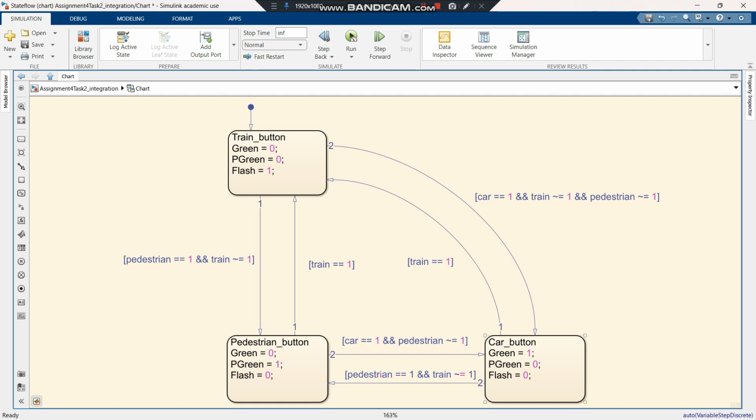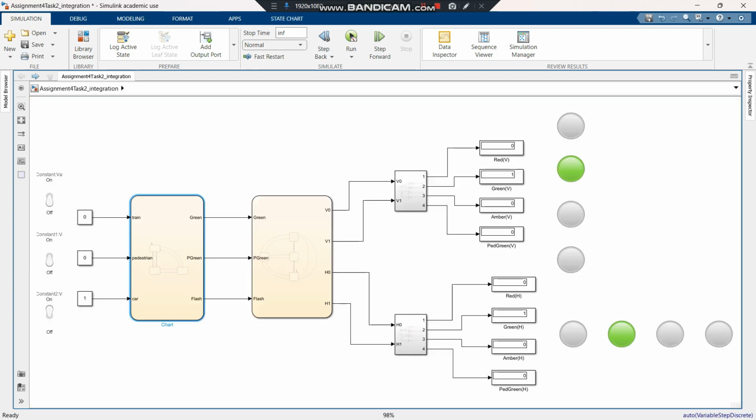So the car button state also works in the same way. It will switch when it detects that the train button has been turned on, when this train input is equal to 1, and it will also switch to the pedestrian button when the pedestrian is equal to 1. And it can only occur in the case that the train button is not turned on. So this is roughly how my state machine looks.